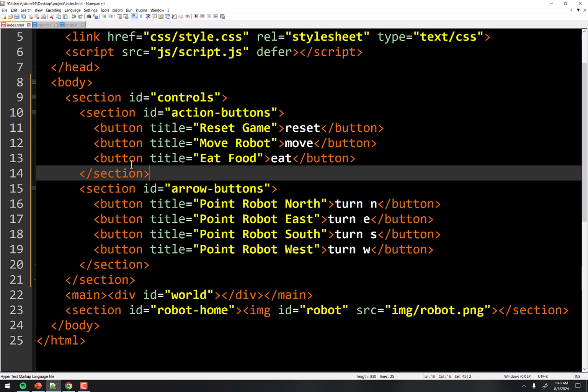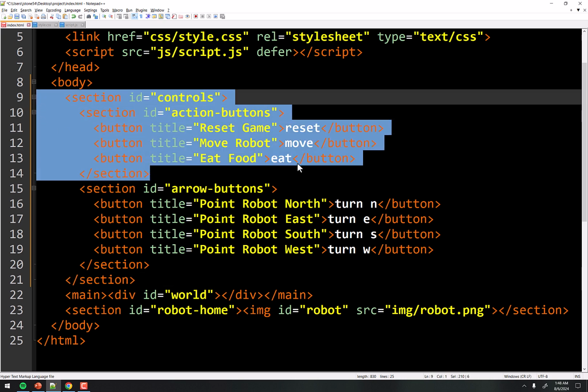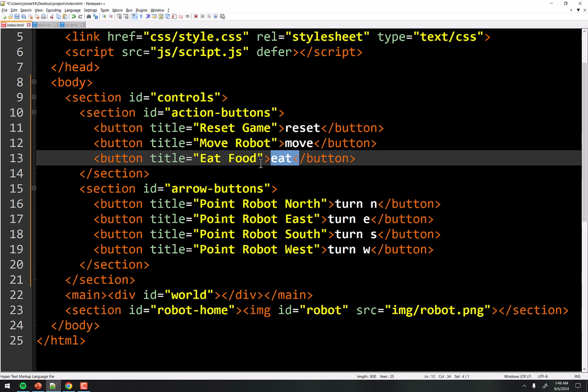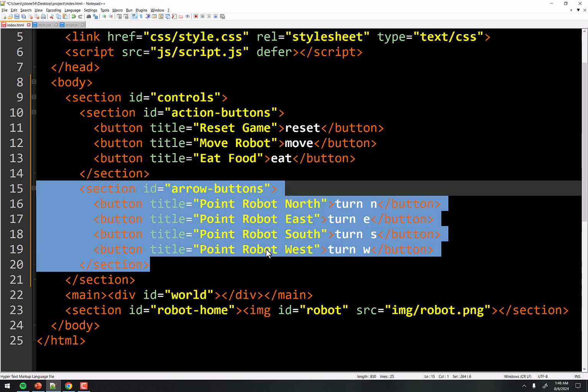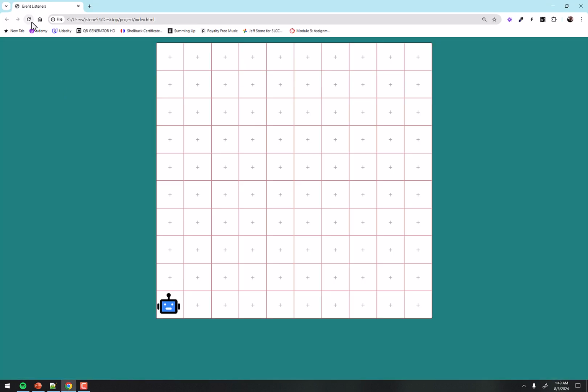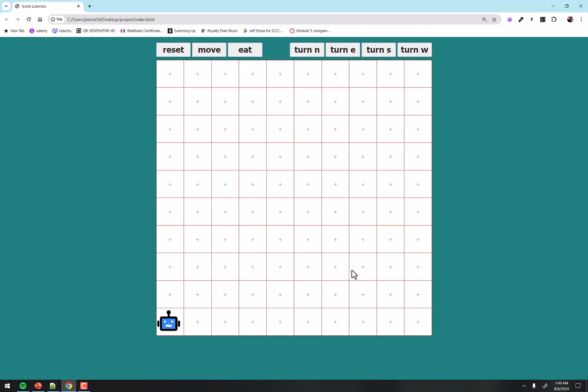I have two sections worth of buttons. We have the controls, which is how we reset the game, how we move the robot, and how we eat the food. And then we have this one, the arrow buttons, which just turns him. It rotates him north, east, south, or west. That's it. And so if we refresh the page, you'll now see these are the buttons there, okay? And they're already styled up and ready to go. Now, there's nothing functional here, but there are buttons there now, right?